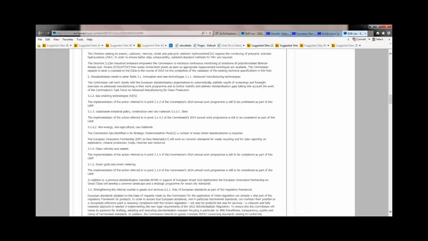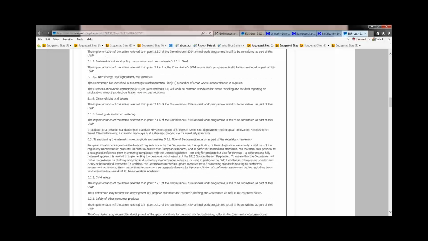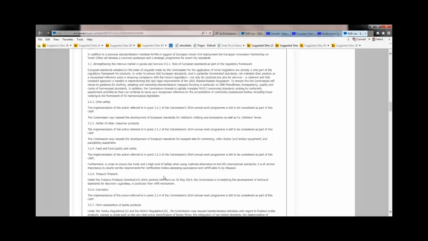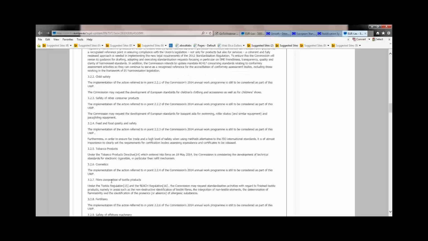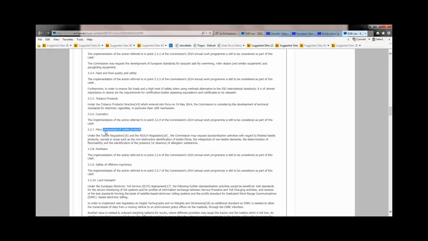Of course, it doesn't necessarily mean that we are going to have a standardization request on anything, because it may happen that some of them are not approved. But at least the Commission is saying this is the way we want to go. And it's very interesting. Child safety, safety of consumer products, tobacco products. We are going to stop at one interesting one: fiber composition of textile products.